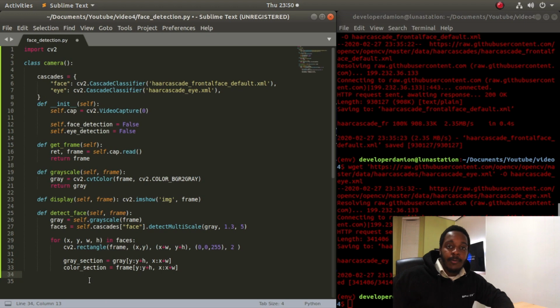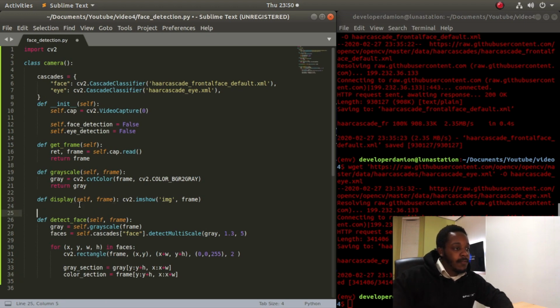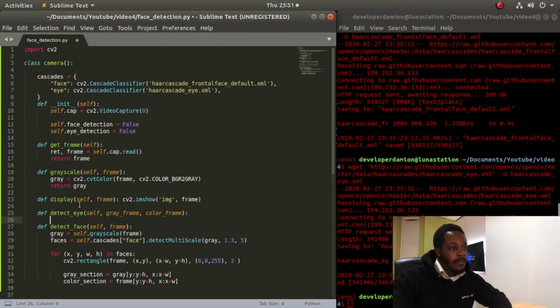So before we move forward with completing the face detection function, we are going to come right above detect face, and we're going to create a function, detect eye. Self, and we're going to pass it a gray frame and a color frame. So same as what we did with the faces, using the Cascade classifier to find our face in the frame, we're going to do the same for the eye.